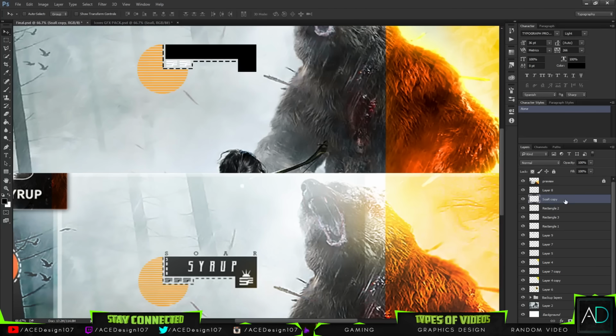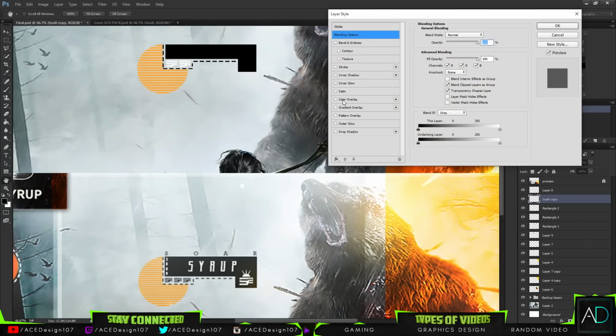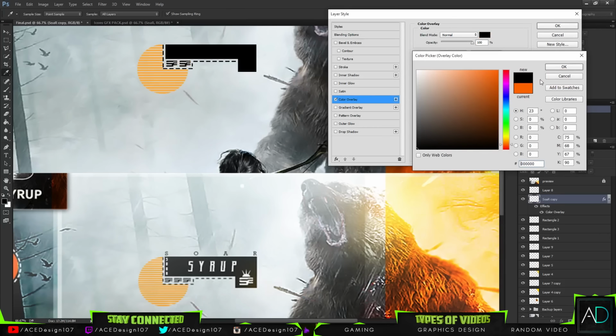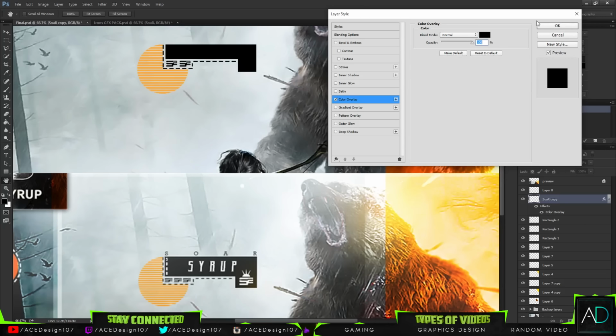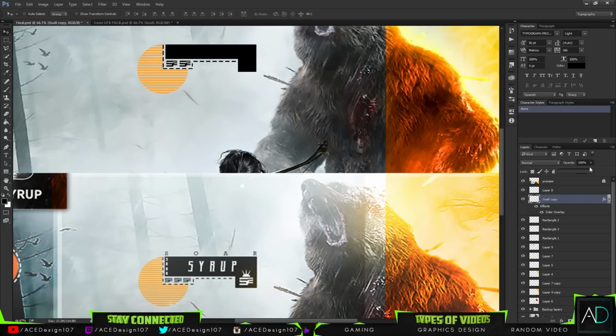Okay, so I'm going to merge all these together with the saws. Go to blending options, just do a color overlay black. I can't really be bothered using the opacity tool. You can a little bit, so just maybe something like that. Okay, sorry for swearing, I'm just expressing myself, you know what I mean?